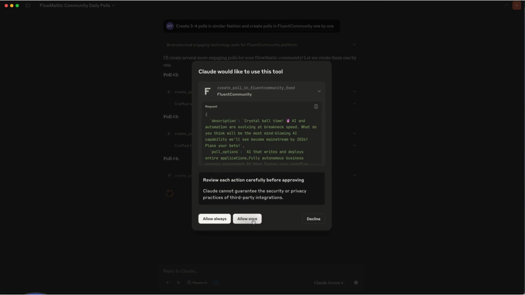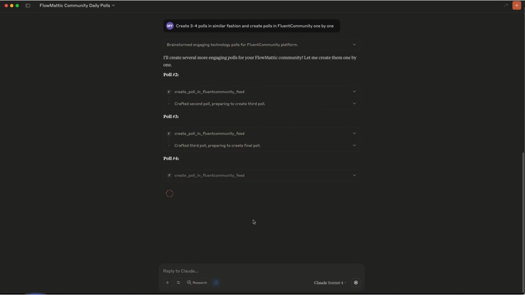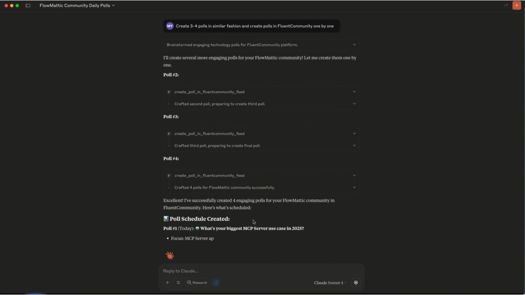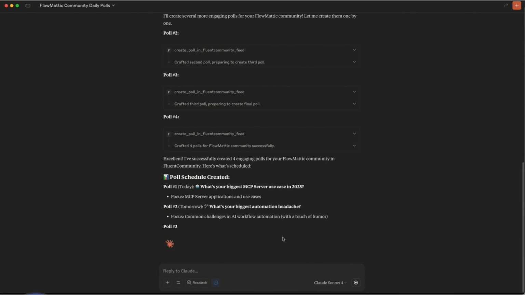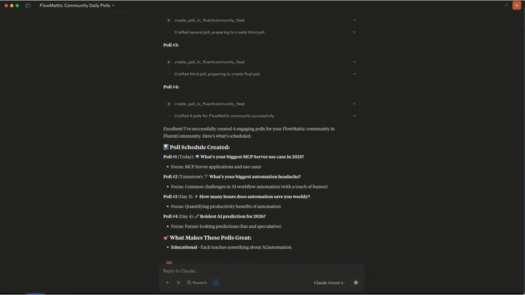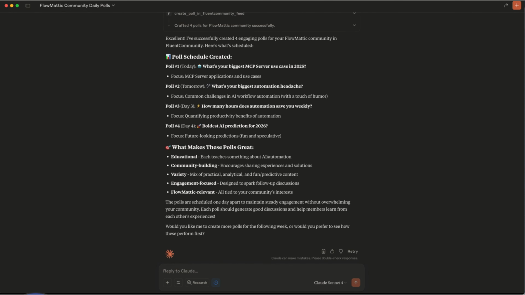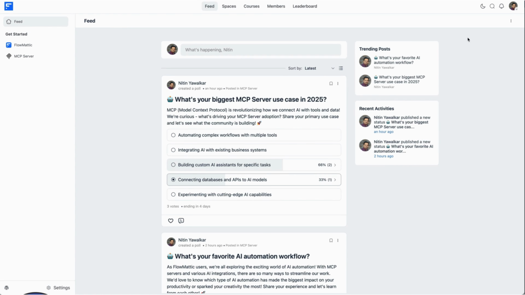And there it goes. You can see Claude is now working through each poll creation, sending the data to our FlowMattic workflow, which then processes it and schedules everything perfectly in Fluent Community. This whole process that would normally take me 15 to 20 minutes of manual work for each poll creation, including brainstorming and writing and scheduling, is now happening in just a few seconds.